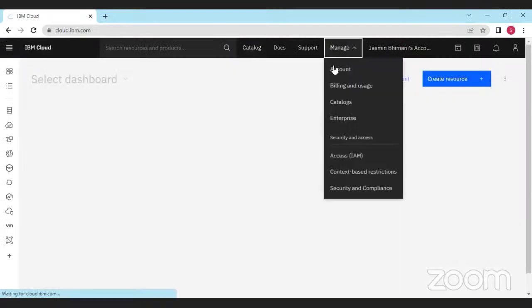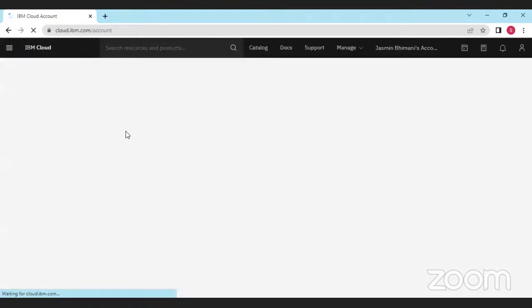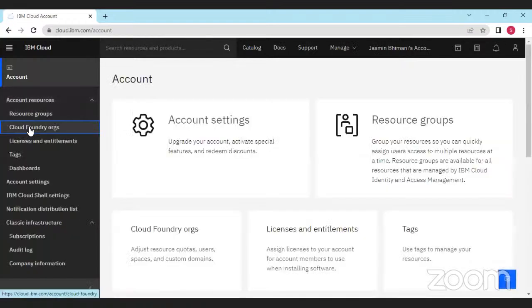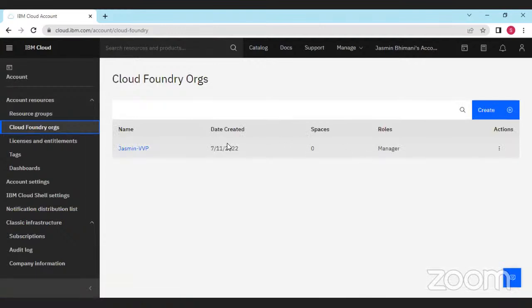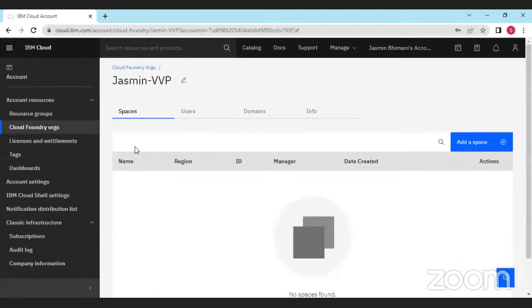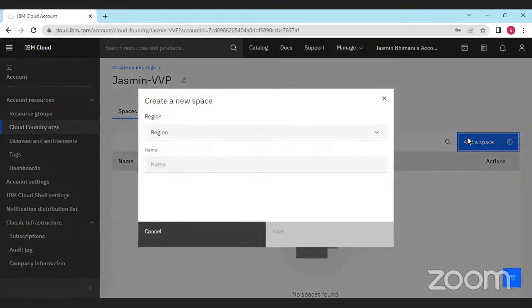So from here you have to go to account. Under account, the third option, Cloud Foundry orgs. Here you have to create the organization. Ma'am has already created the organization. After creating the organization, you have to click on add to space.